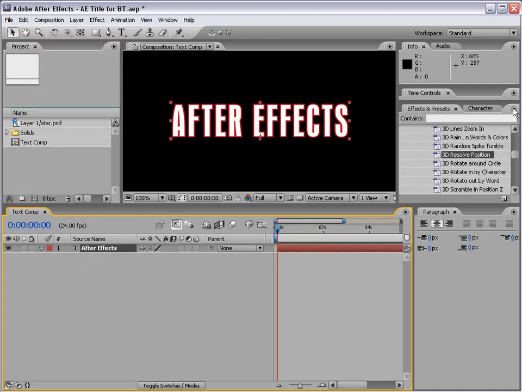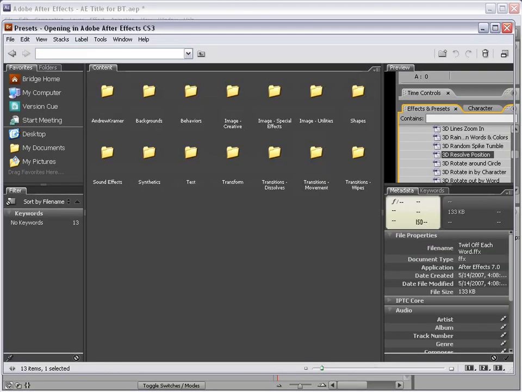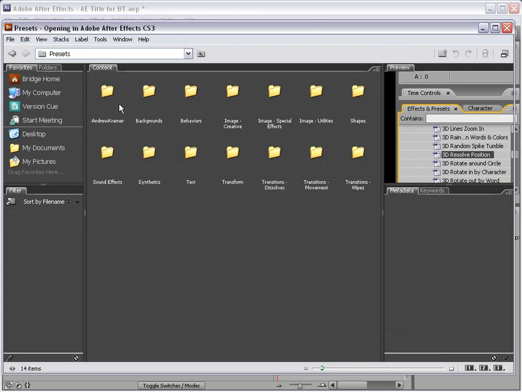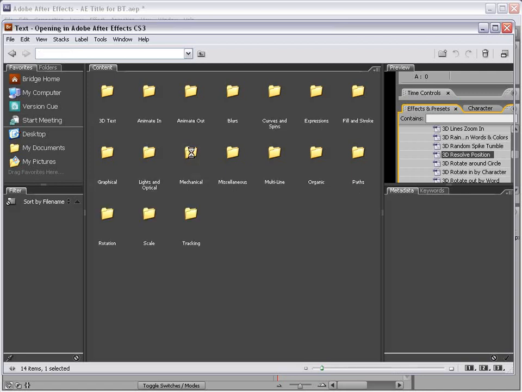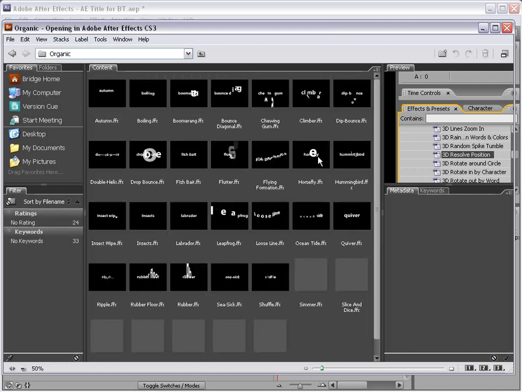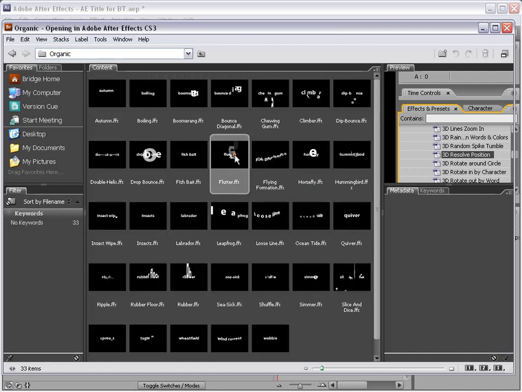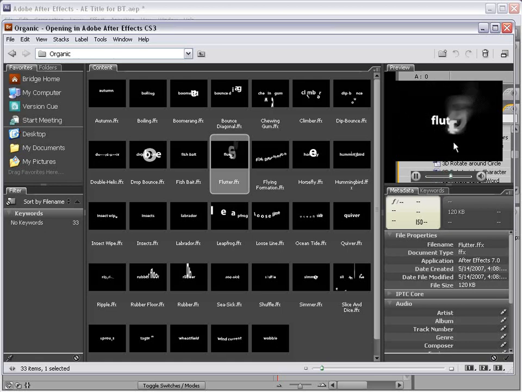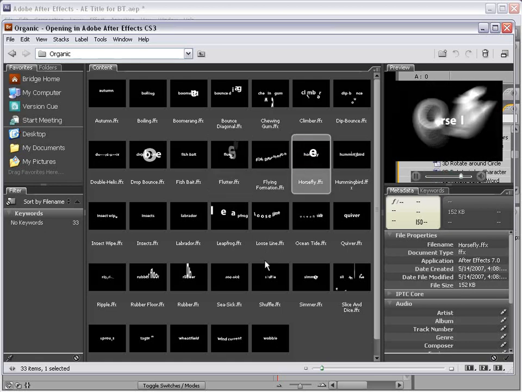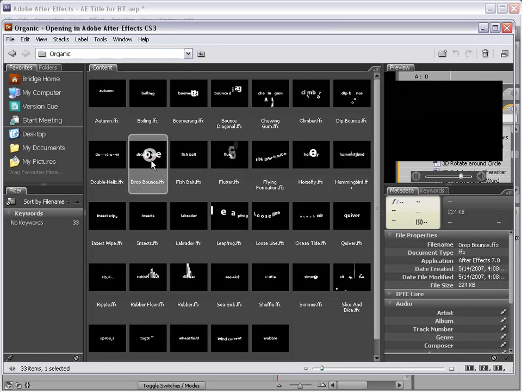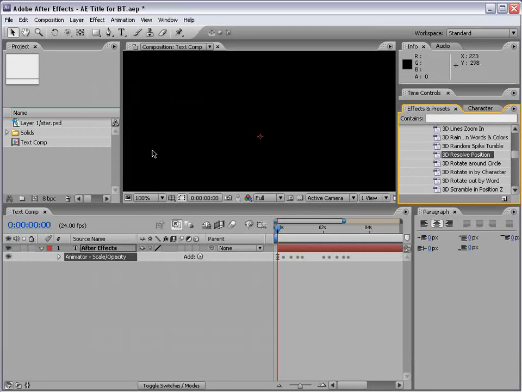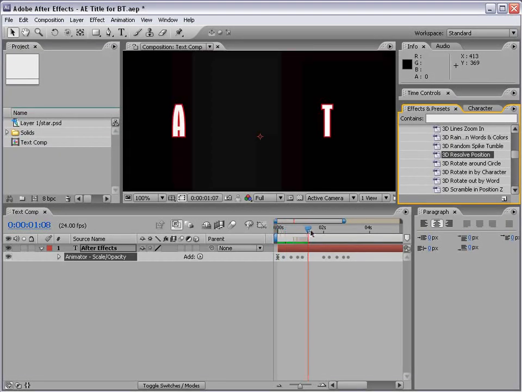Now, you can also go to this little arrow, and you're probably not going to be able to see it, but if you go down to Browse Presets, which is about halfway down, it'll bring up Adobe Bridge. You can then go into the presets for the animations of the text, double click, and then you can see all of the folders, and we can go to the organic ones. What's nice is if you click on any one of these, you'll see a little animation up in the top here that shows you what that does. And I think if you're crafty enough, if you double click on it, it applies it to your actual layer.